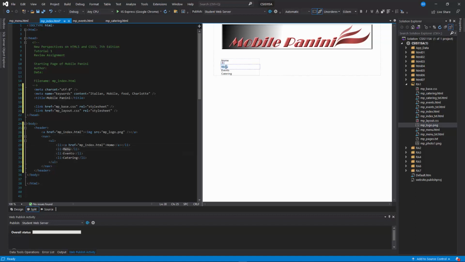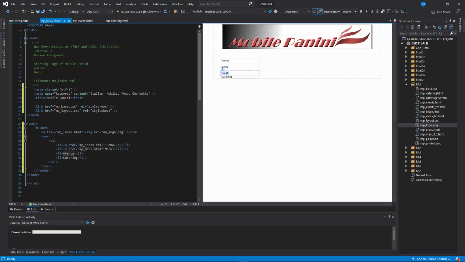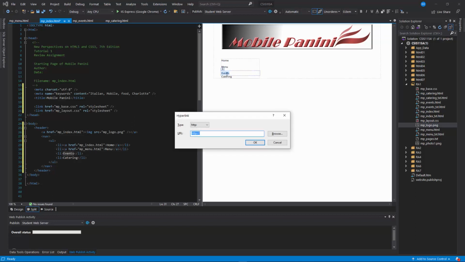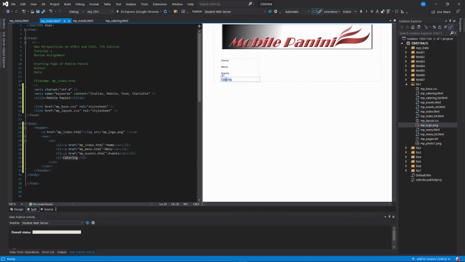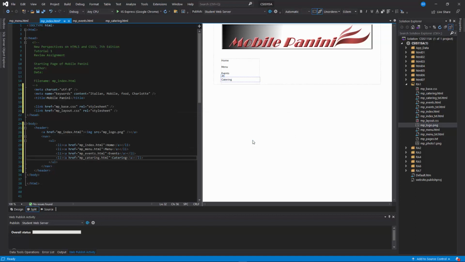So we'll do that for the remaining 3 here. We'll double click on menu, go Control L. This one is mp_menu.html. Then events, double click, Control L. That one's going to be mp_events.html. And then our catering, double click it, Control L, and then again mp_, this time catering.html. So that just makes it a lot quicker.